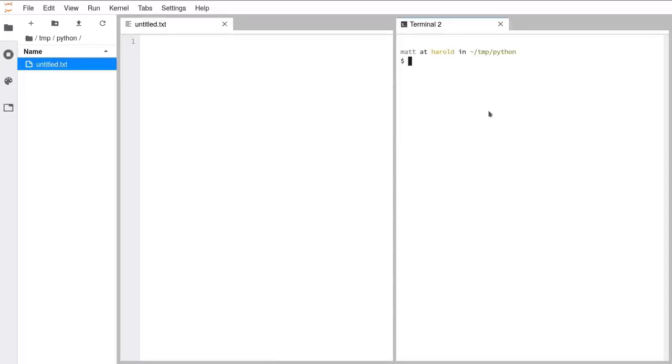So before we can run any Python code, we first need to write some code. So let's go over to the text editor on the left-hand side. And the first thing we want to do, because currently this file is called untitled.txt, is rename this file so that it has the correct file extension. So Python files should end with .py, not .txt. And secondly, untitled is an undescriptive name for what we're going to be doing.